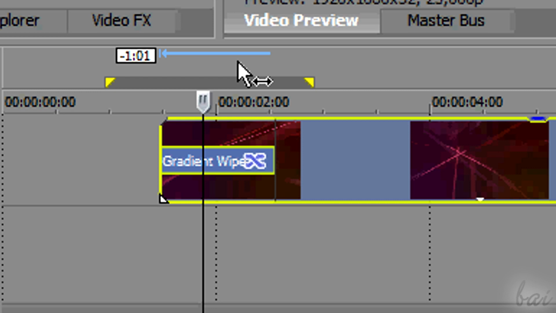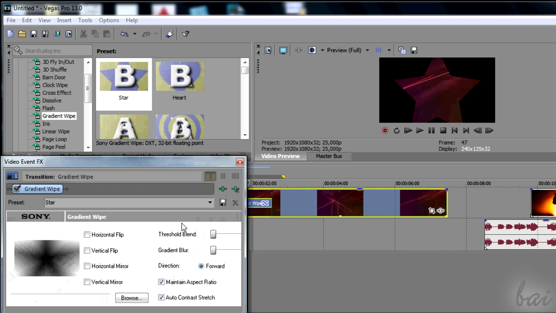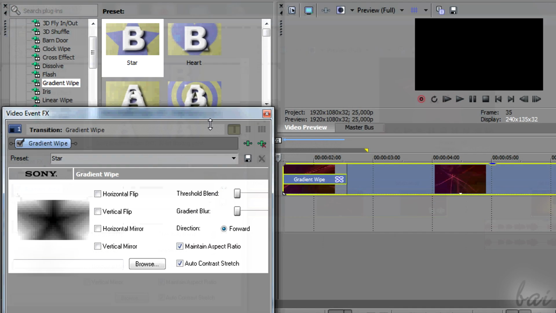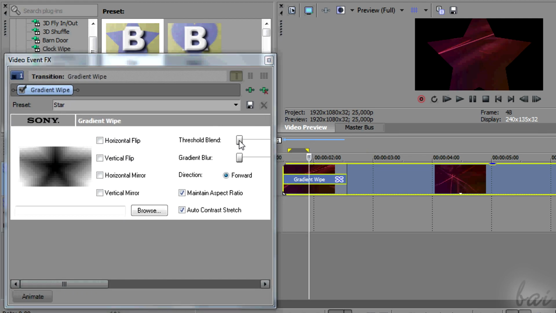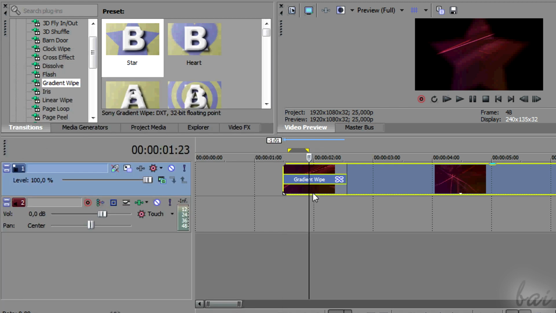If you want to change the properties of the transition, you can click on the cross icon next to the transition name, or right-click on it and go to Transition Properties. The next window, called Video Event FX, is used to edit transitions and effects, and usually opens when you add a new transition on the clip. We will see it shortly. Apply your changes and close the window to apply all.